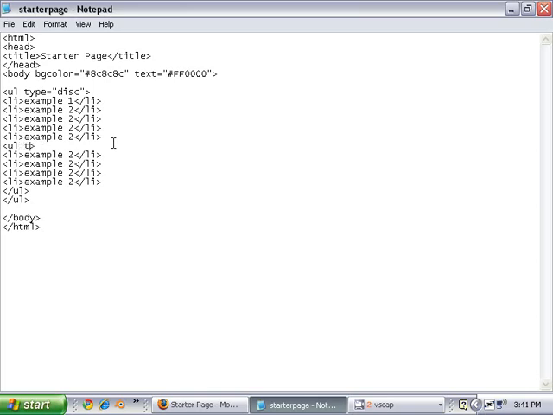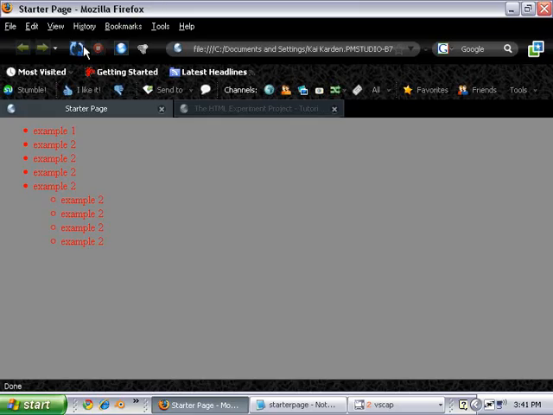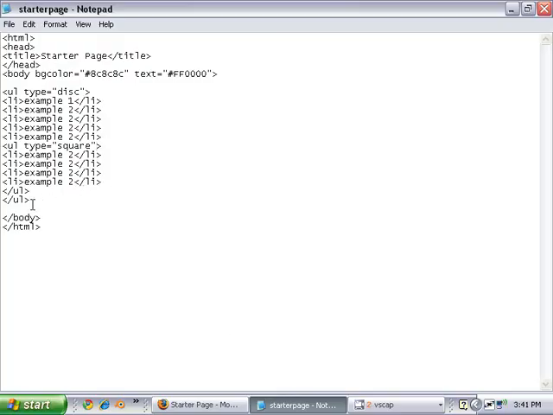The other 2 types you can do are circle, which will do the exact same thing. It's a standard, it's just the empty black circle. And then there's square, which, if you didn't guess already, gives you a square. That's really about it for unordered lists.